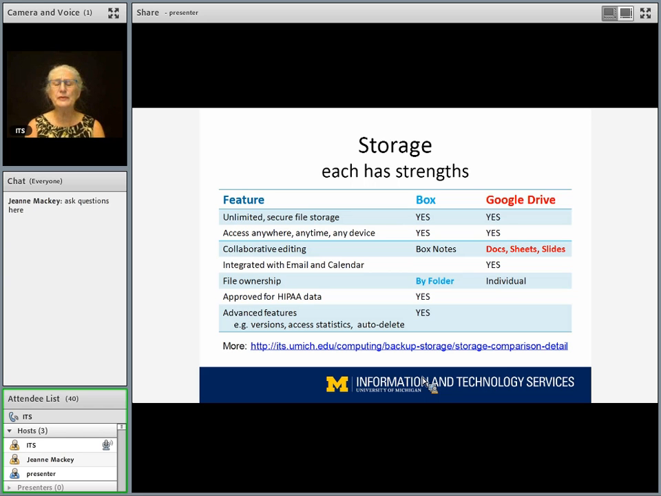Another one that I didn't put on here is Box is really better for non-Google style documents like Word and PowerPoint and that kind of thing. It has more features that allow you to work with them better. Another key difference, while Google is very secure, don't get me wrong, it doesn't have the legal assurances in place for us to put HIPAA data or patient data in it. So Box has both the technical security and the legal agreements in place for HIPAA data.